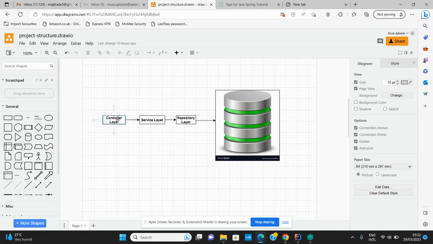There's going to be a controller layer that talks to a service layer, and then a service layer that talks to a repository layer, which in turn talks to a database. For this example, we are going to be making use of MySQL. The repository gives us access to save and perform a number of database operations. The service layer is where we are going to be having our business logic, and the controller layer is what we are going to be exposing to clients.